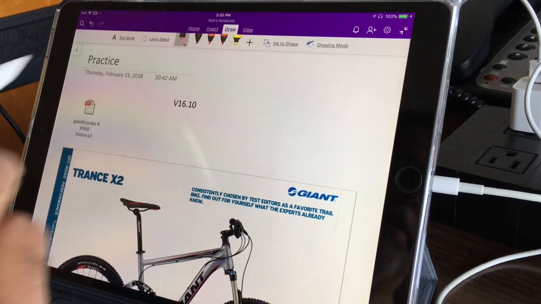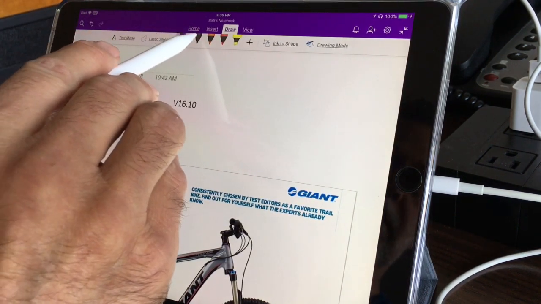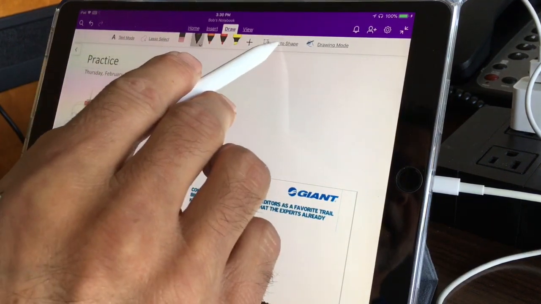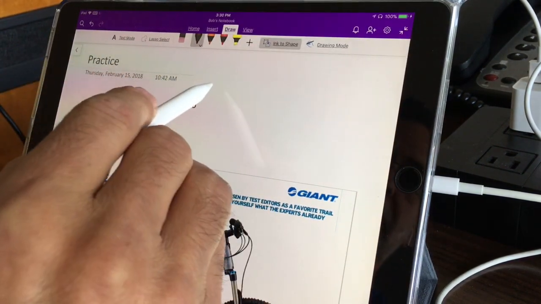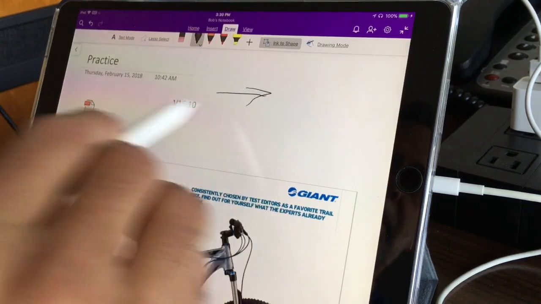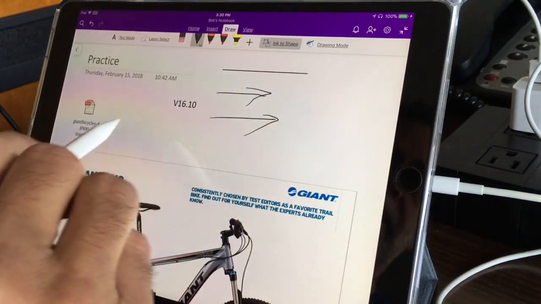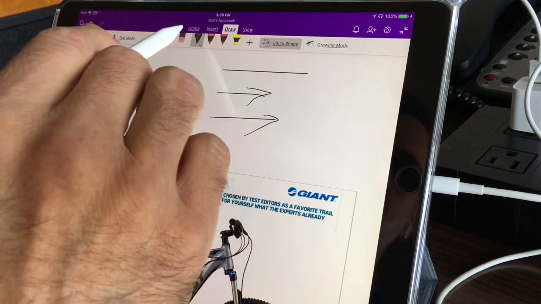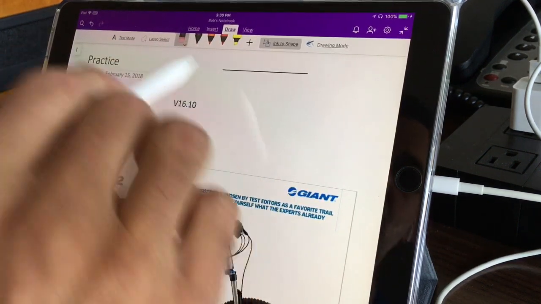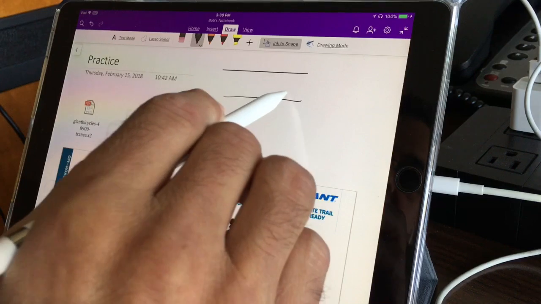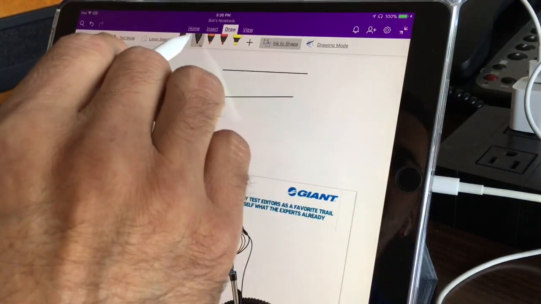So here's what you do: you select your pen, select ink to shape, you draw your line, and then you draw an arrow on the end. And as you can see, it doesn't work every single time, but it works often enough so that it'll make your life easier.